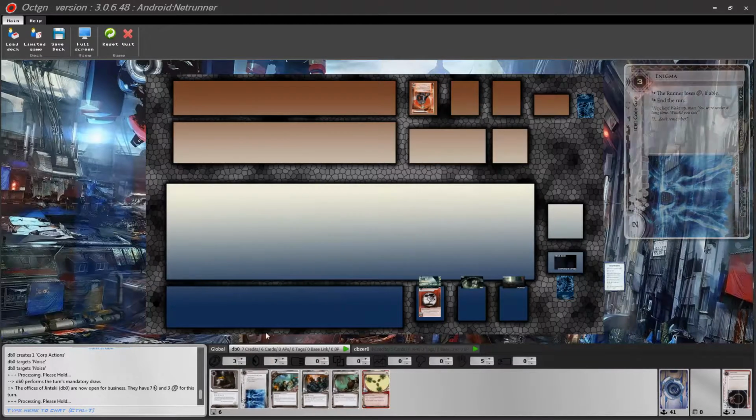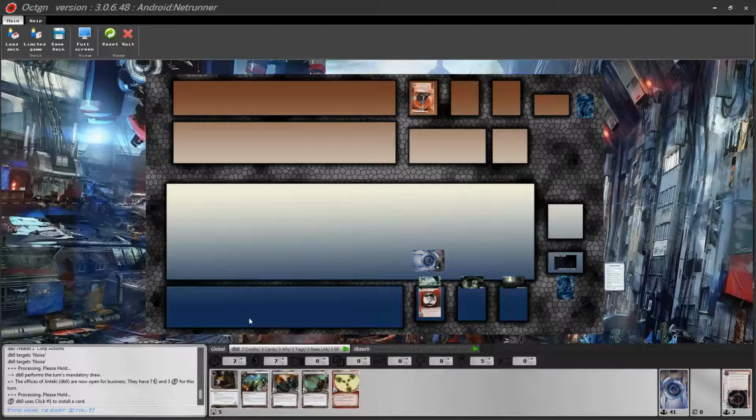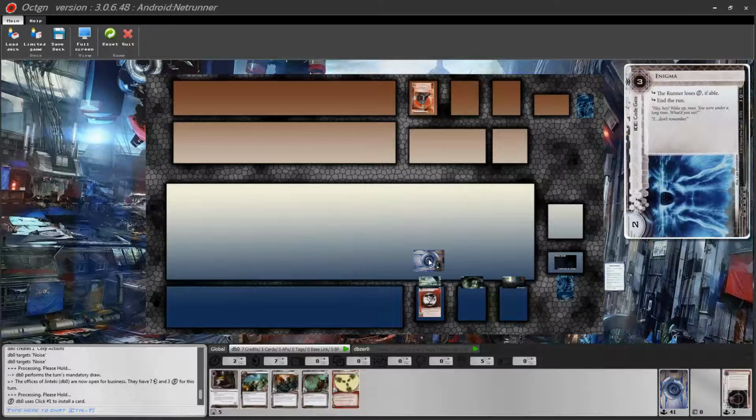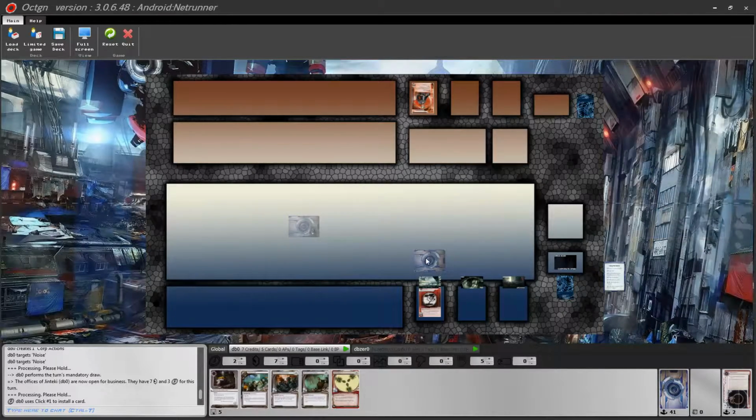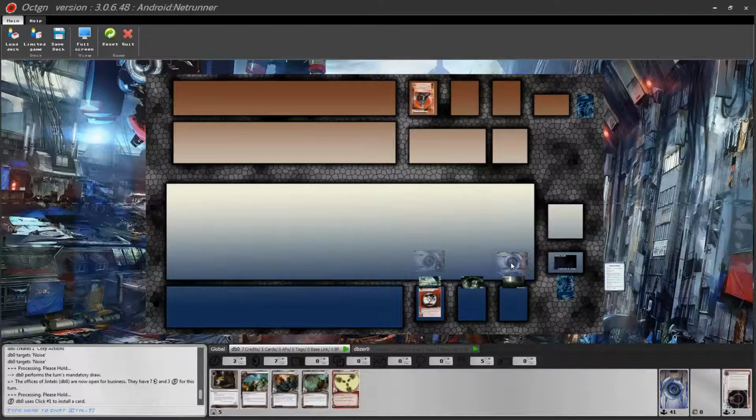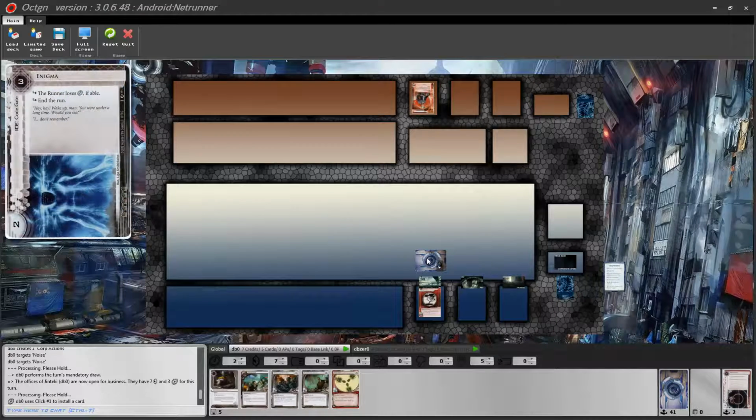I double click on my ice. The ice is automatically placed on the table. You see it is placed usually firstly in front of your headquarters. And as is usual with engines like this, you can drag and drop any card on the table. So I can take this ice and drag it in front of another server. So if you wanted to play this ice in front of your archives, let's say, you just drag it, put it in front of archives. This is one of the few manual things in the game, is repositioning your cards. You have to do this.